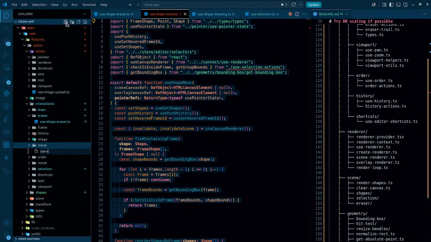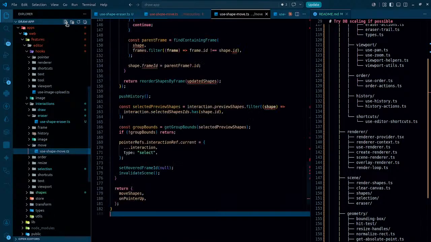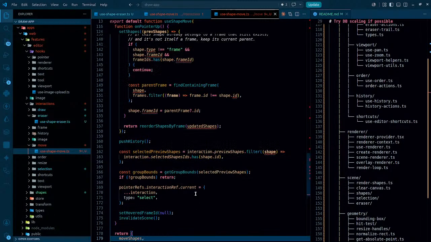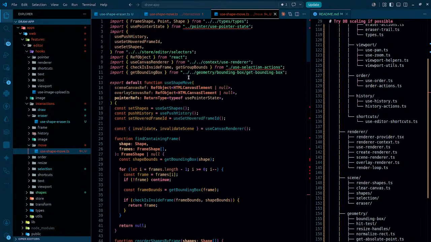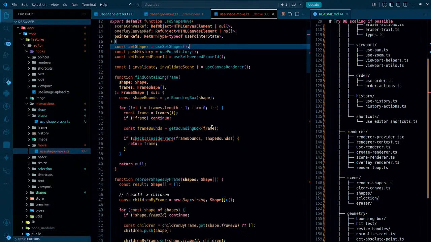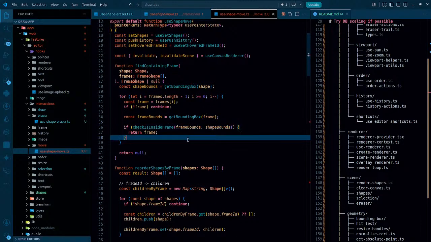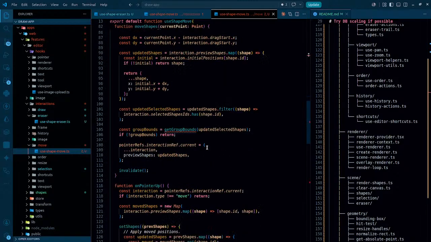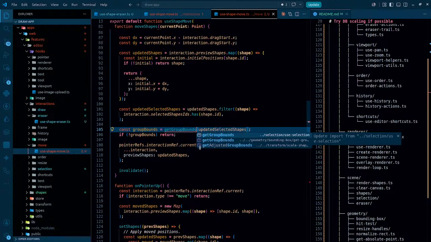Yeah. So use shape move.ts. Let's just simply paste it in here, and once pasted, let's import everything required. This import is fine, it is checked inside this, wherever it is coming from doesn't matter. Bounds, get group bounds, where should it actually come from? It is using something called get group bounds, and they are coming from two places: use selection and geometry.